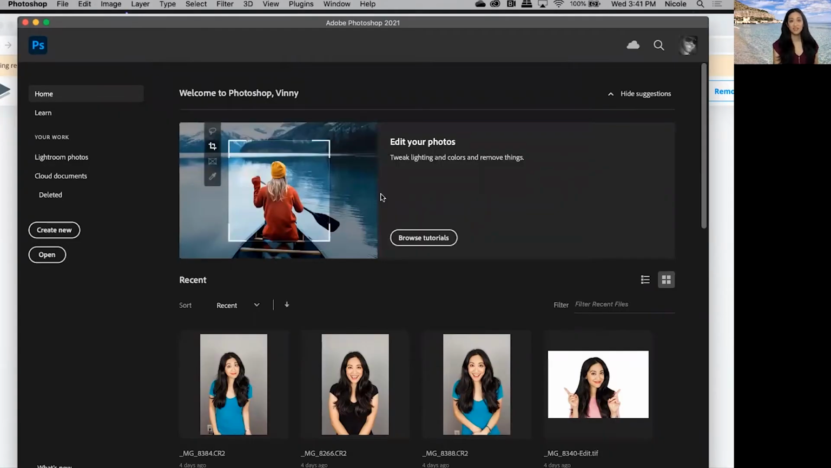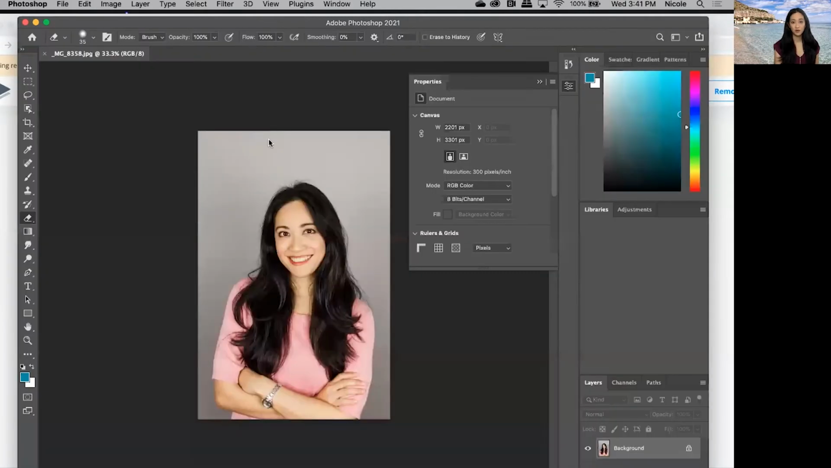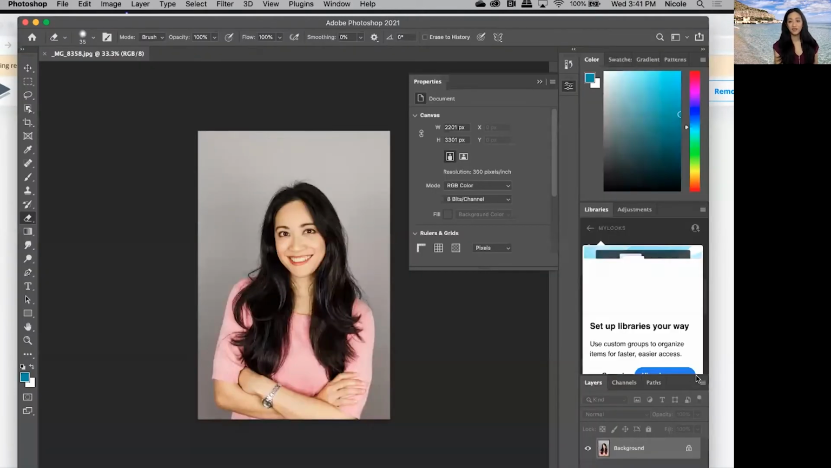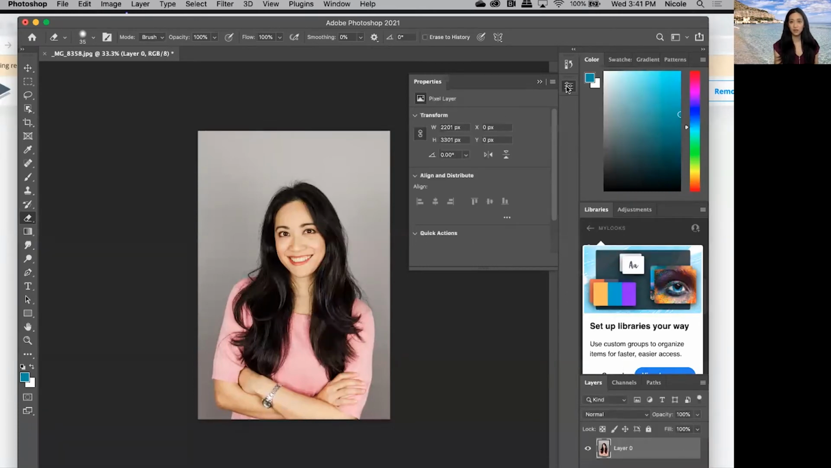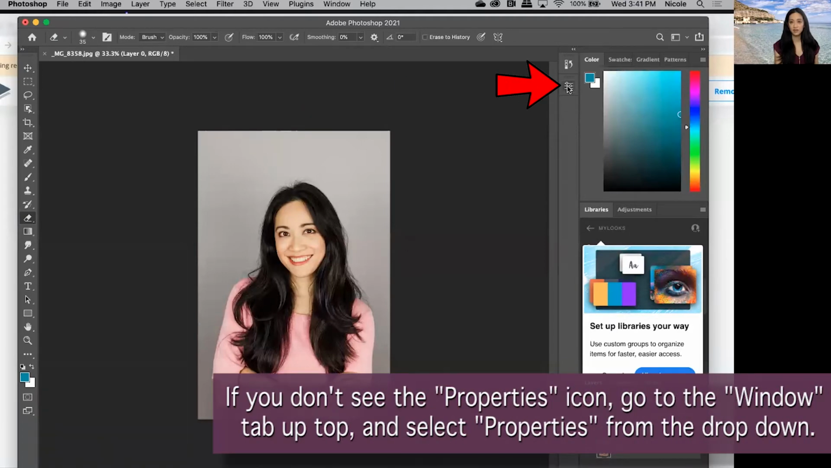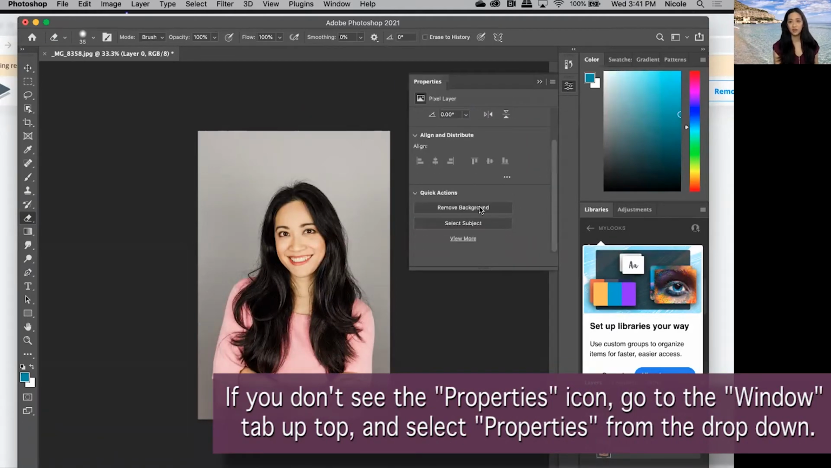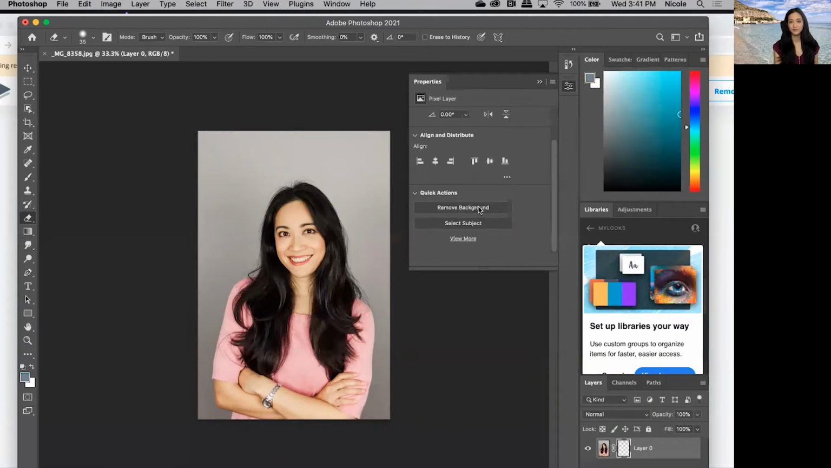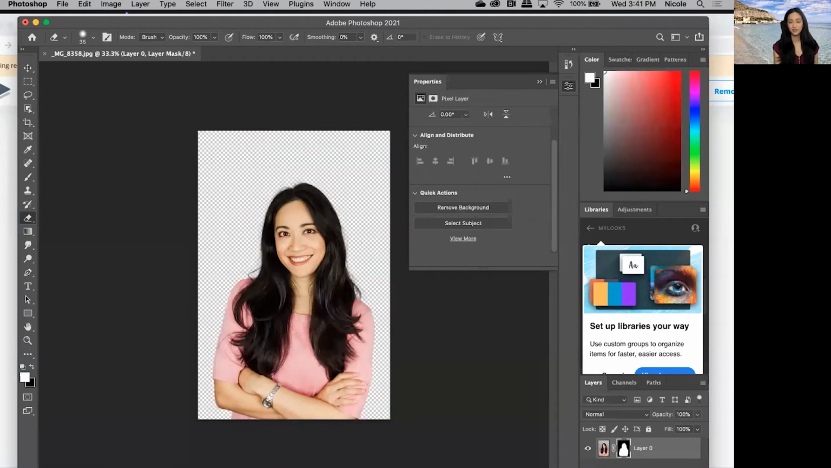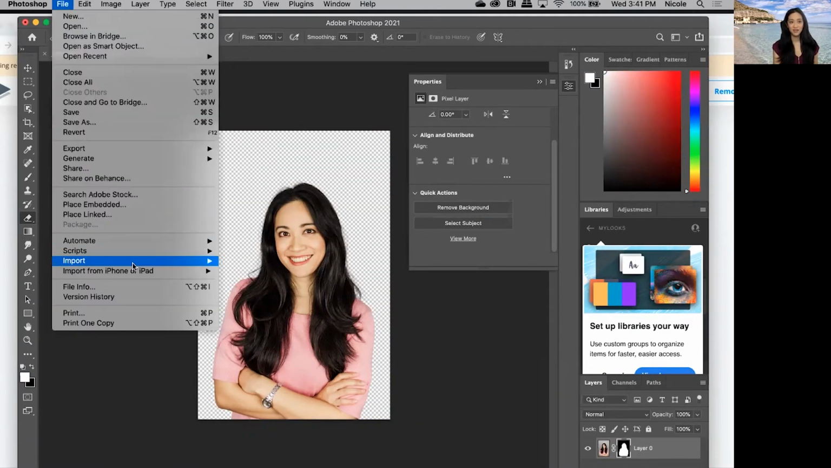The second option is Photoshop. So you open Photoshop, you import your photo, and it's very simple. You're going to click this little lock right here on background, and then you're going to go up here. If this wasn't popped out, you can click this right here, and then scroll down and click Remove Background. It actually does a really good job. And then you can export it.